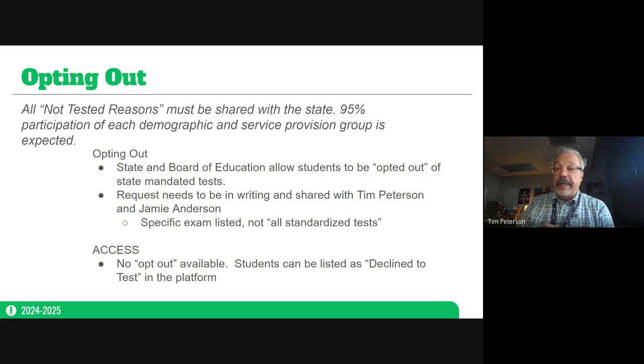Now, if a note comes in and says, I would like to opt my son, Tim Peterson, out of all standardized testing, I'm not going to accept that. It needs to name the ACT, the pre-ACT secure, etc. If they don't get it exactly right with the pre-ACT secure, I'm good with that. I know the intention.